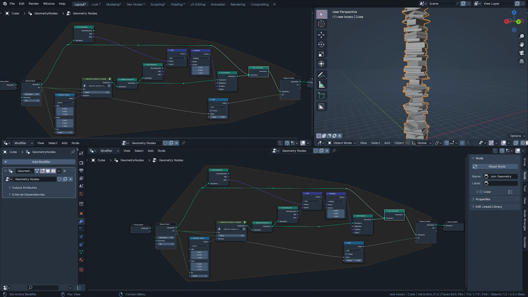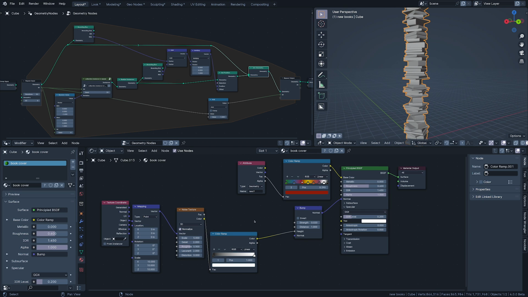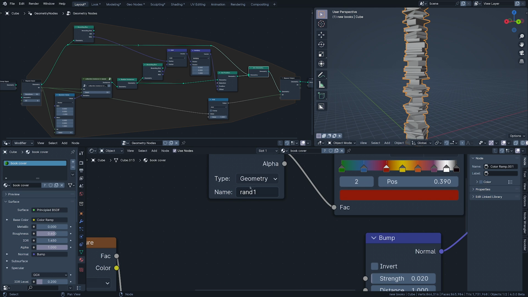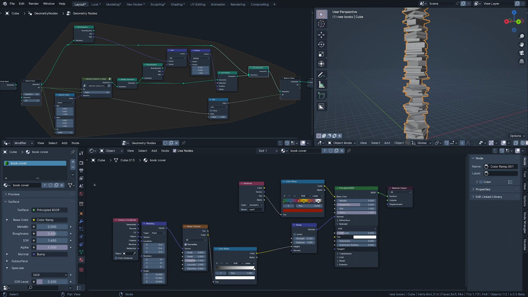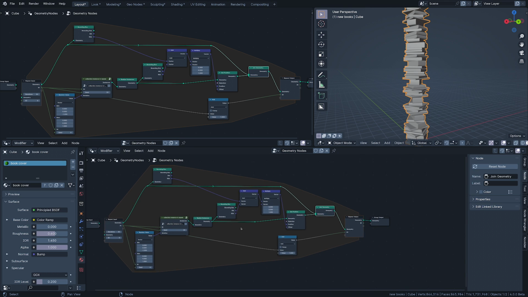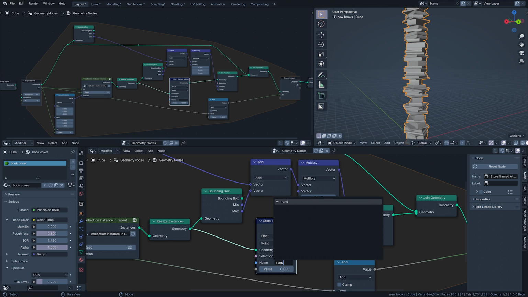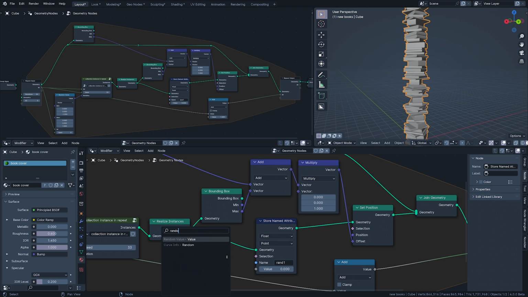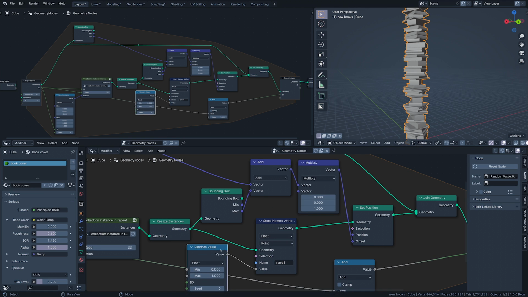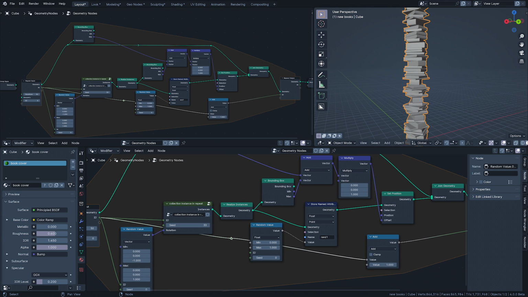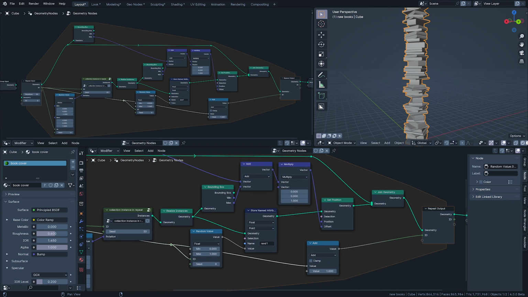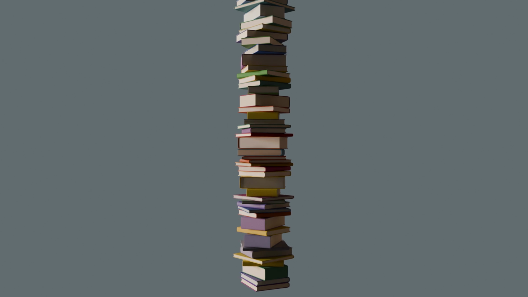The color of the covers is taken from a color ramp, which is driven by an attribute, rand1. Adding a store named attribute node, I can store rand1 on the geometry of each book as it's added, again with a random value, and again with our ID. And here it is, a simple yet smart stacking array.